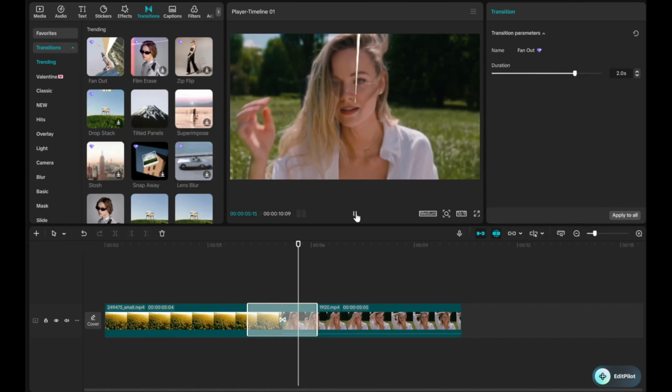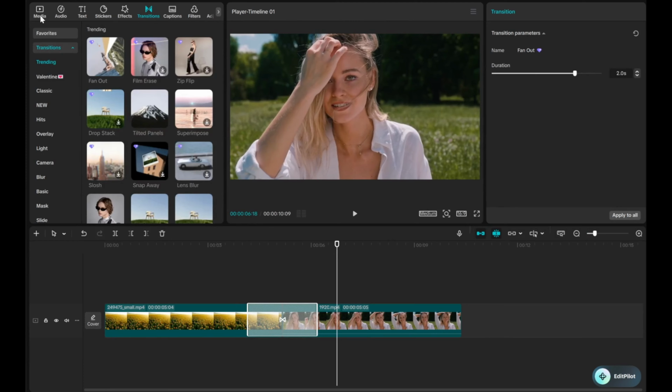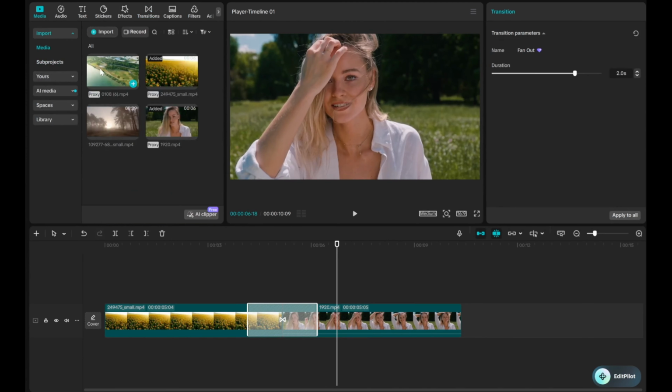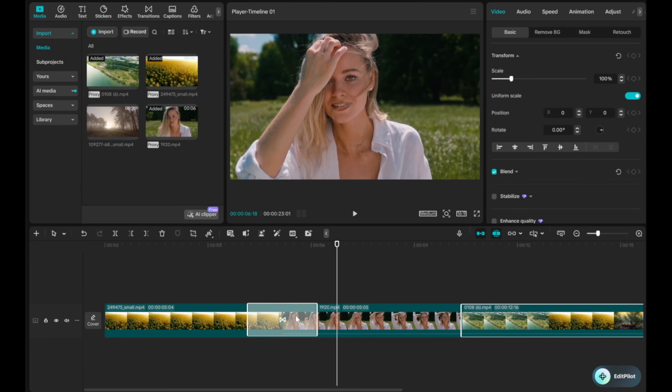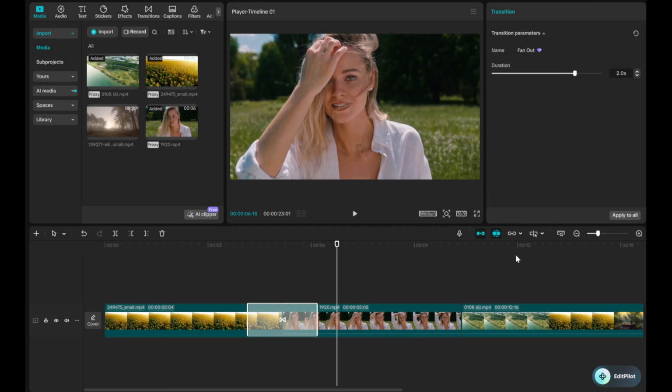If you have multiple clips and want to apply the same transition to all of them, place all your clips on the same track. Then, click on the Transitions gray bar and, in the right panel, select Apply to All. Your fan-out transitions are now applied.